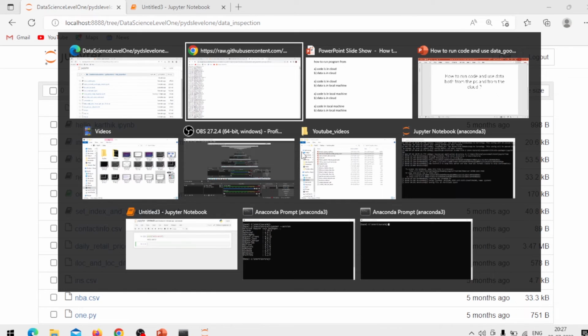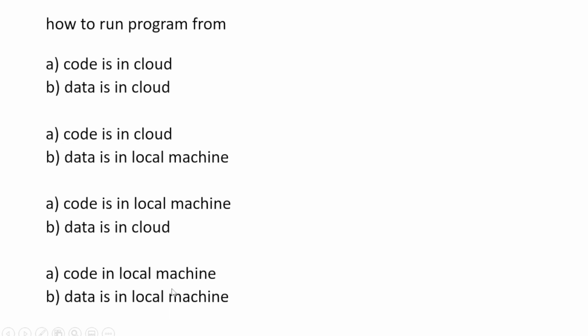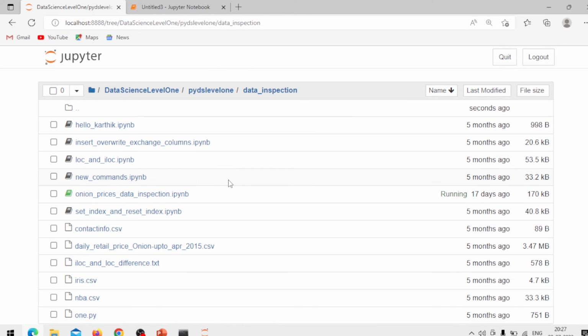Right. What's the last case? The code is in the local machine and data is also in the local machine, which is the case I just showed you. So let's go to the code. So the code is in the local machine. I have this code on my local directory here.